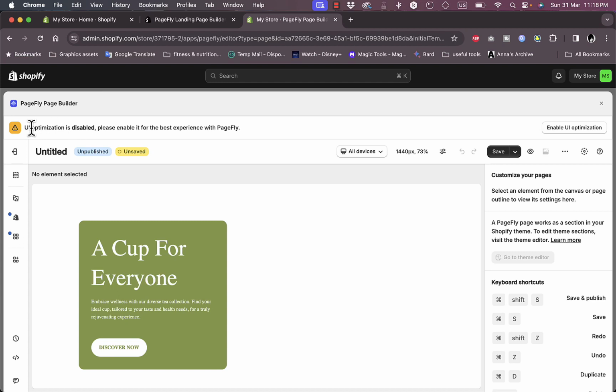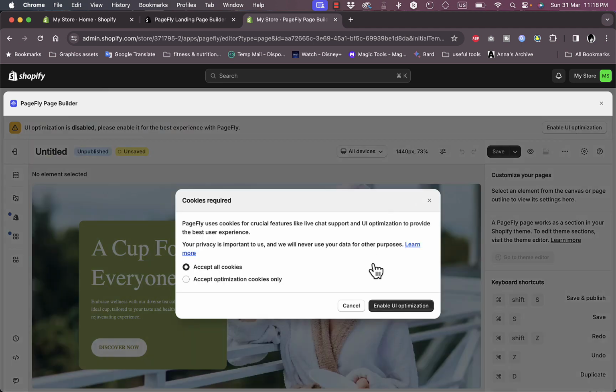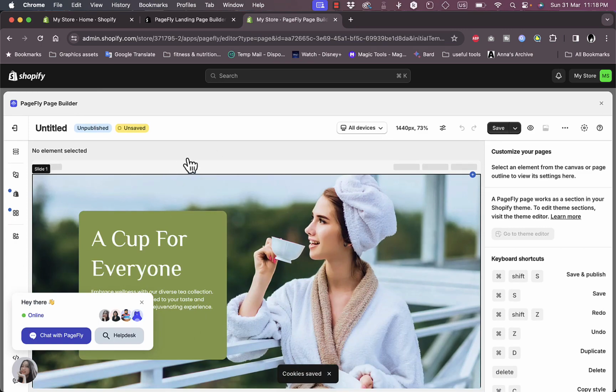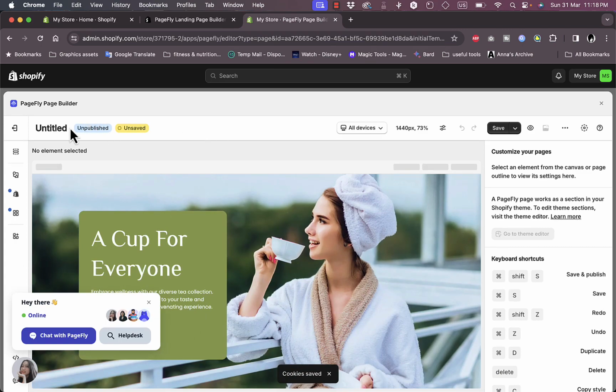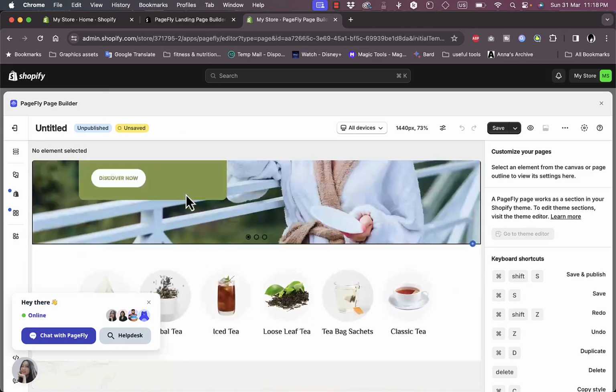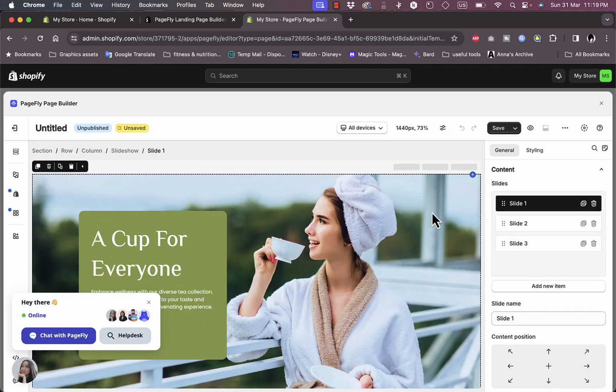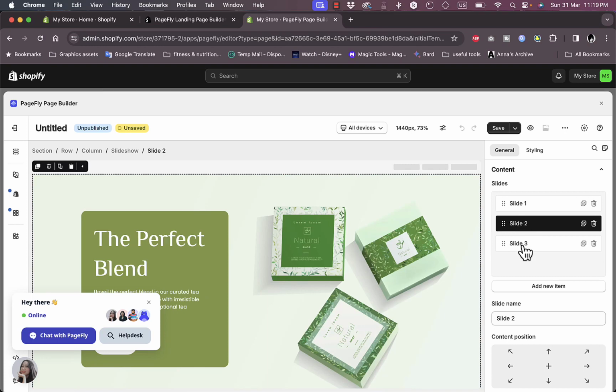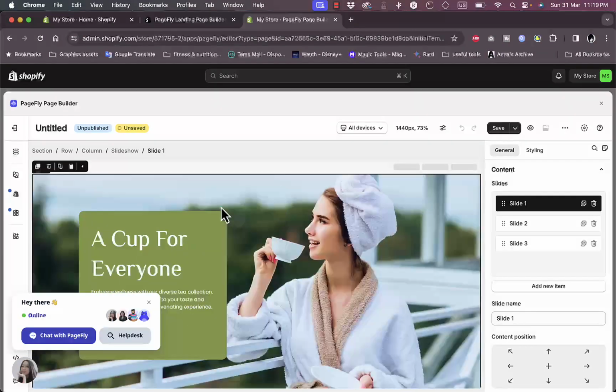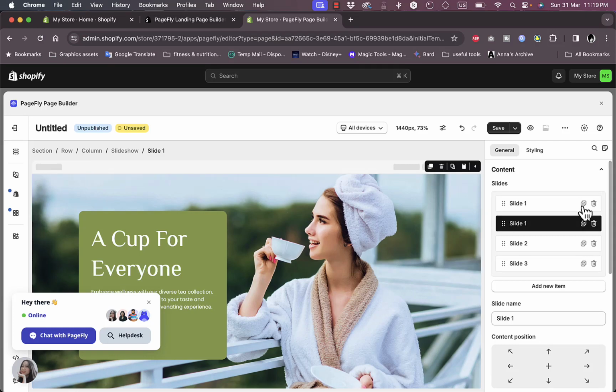Now it warns you that the UI optimization is disabled and you want to enable it for the best experience. So click on enable optimization. Okay, accept for now. Now here you can edit all the elements in this page. If you click on this background, for example, this slide, you can view the different slides, since this is a slideshow that will play automatically. And you can here delete each slide or duplicate it if you want to.